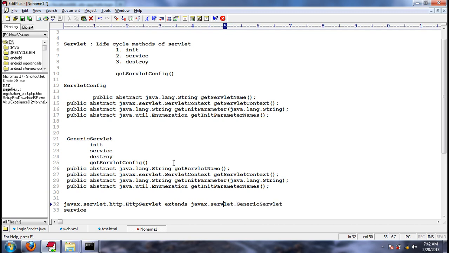HTTP servlet is specific to the HTTP protocol, but generic servlet is not specific to the HTTP protocol. It is generic to all the protocols. For that reason, the generic servlet's service method doesn't have any implementation. The service method should be implemented with protocol-specific logic, protocol handling logic. The protocol information will not be there in the generic servlet, it will be there in the specific servlet. So HTTP servlet is a servlet specific to the HTTP protocol, and in it the service method is overridden.